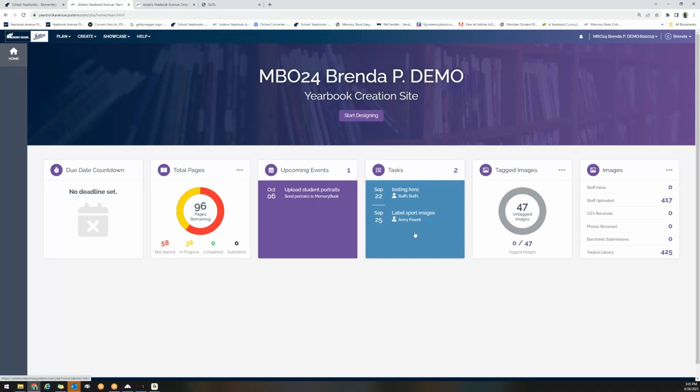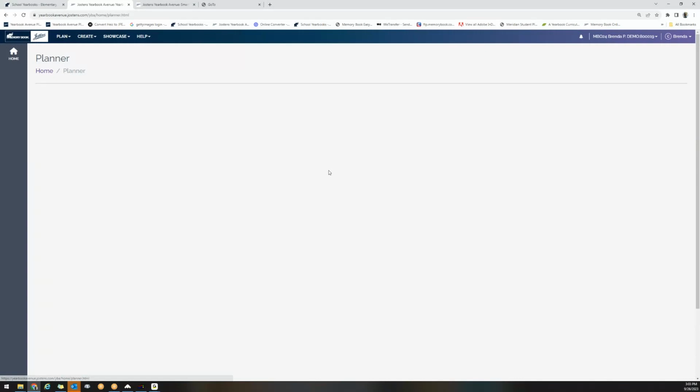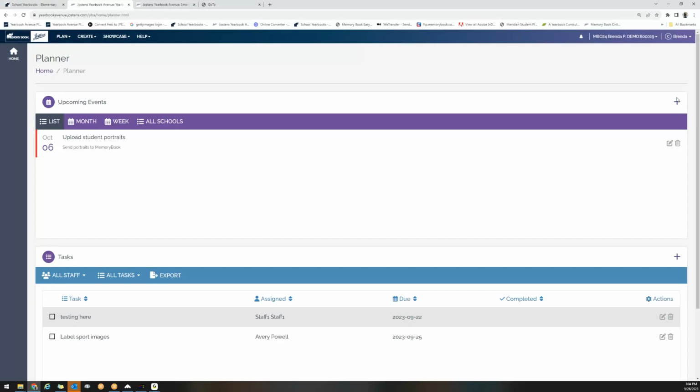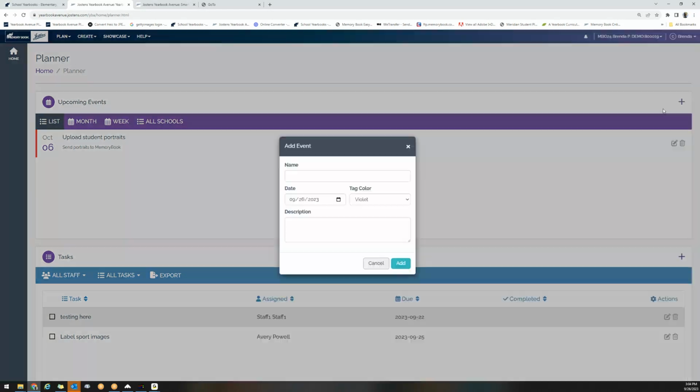Upcoming events and tasks. These are great features that I think are often underused by advisors. You can click on these and you can plan events by clicking on the plus signs. You'll notice, regardless of which one you click on, it takes you to the same place. You can set up upcoming events that are on your school calendar. Things that you want to make sure get covered for the yearbook, maybe next week, next month, and simply click here and type in the event, the date. You can color code them, put in a description, and then hit add.